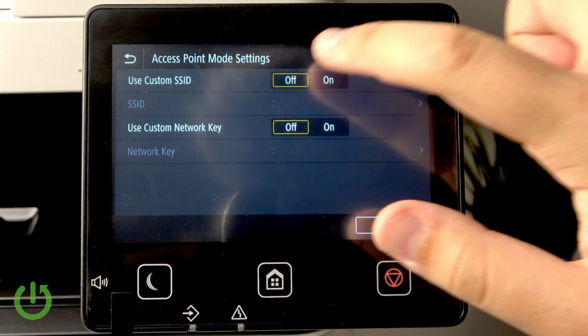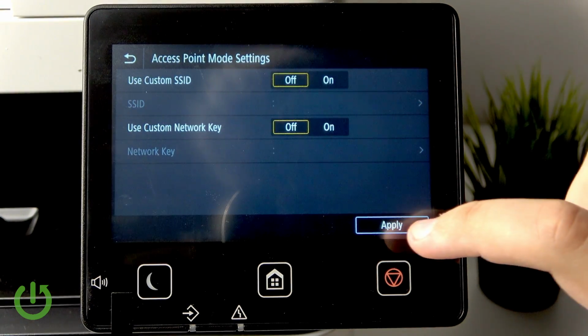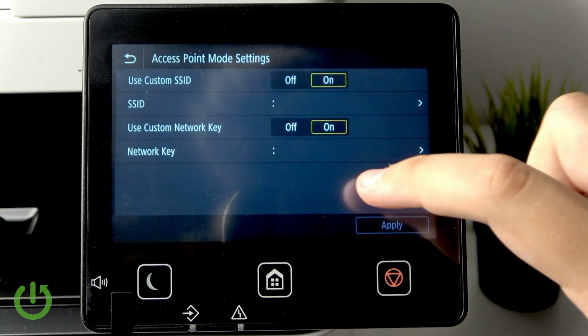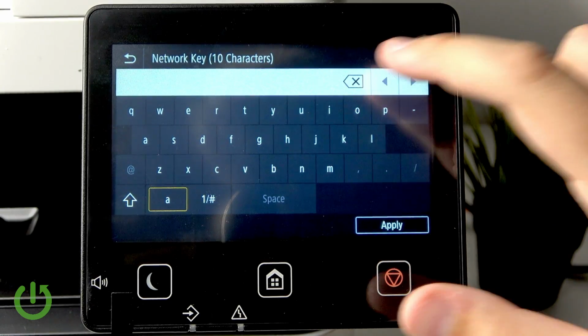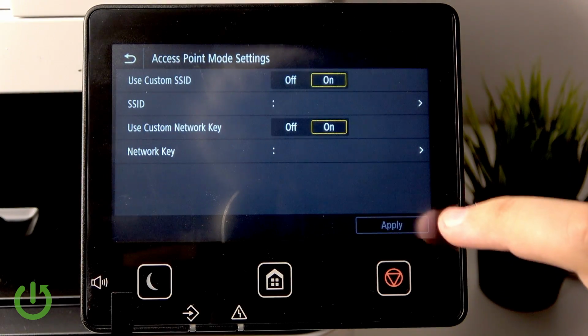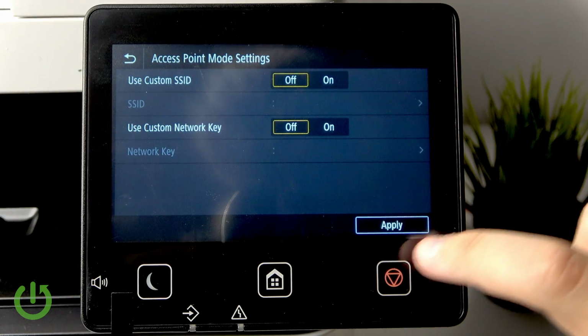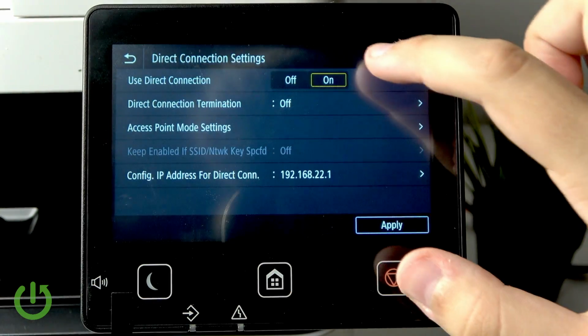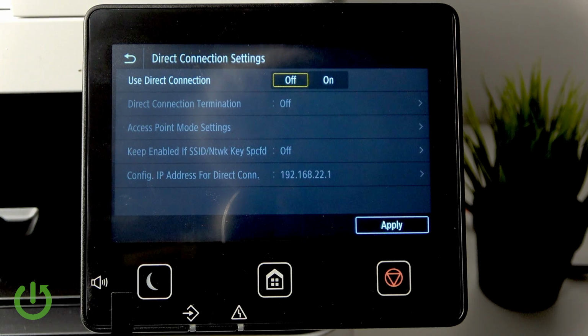You guys can use both or one, and now after you basically change anything, you enter the info, you guys will be able to actually use it. So then you will just click apply and everything should work perfectly fine.